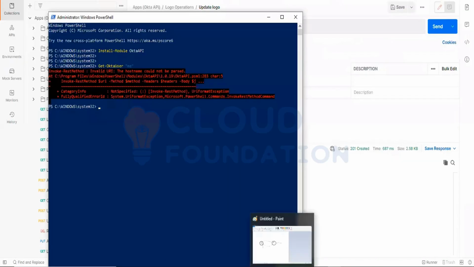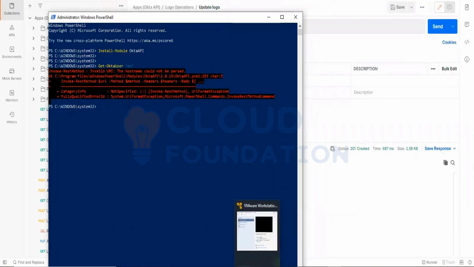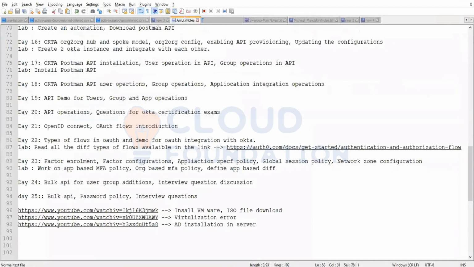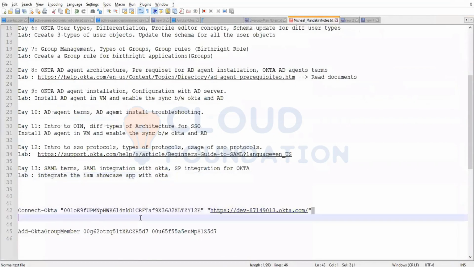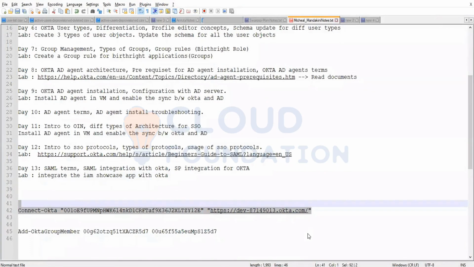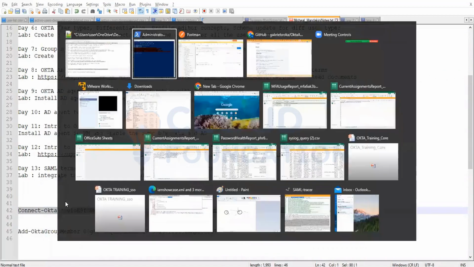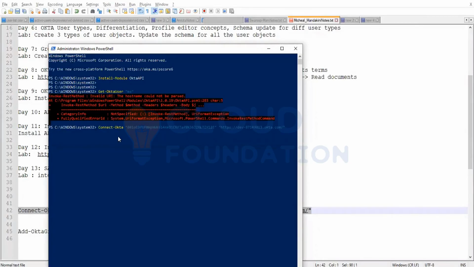How you can do that is we need a command. This is the command that you need to run. For example, it says Connect-Okta, and this is the API key that we have, and this is the URL that we have. Before running any script in PowerShell, first and foremost you need to run Install-Module Okta API. Once that is done, you need to establish a connection between your PowerShell window and your Okta application. You have to run this now.